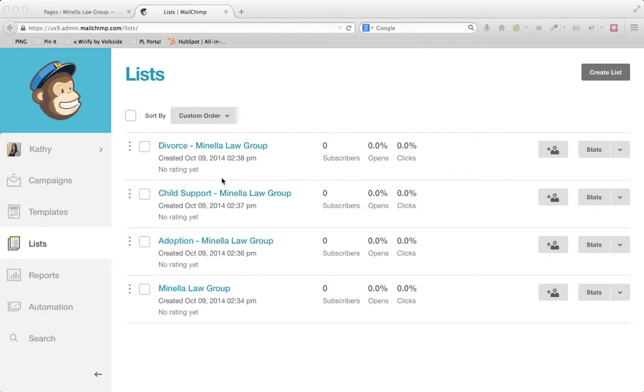Alright, and so you can see that I've got all 4 of the lists I was planning on setting up here. So these are the buckets that we will be segregating our contacts that opt in on landing pages into. And so we've got the generic one, we've got an adoption, child support, and divorce.